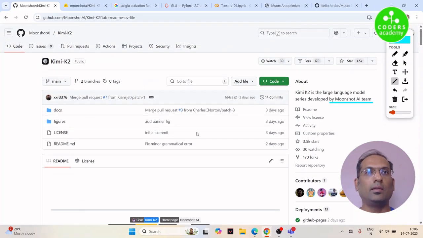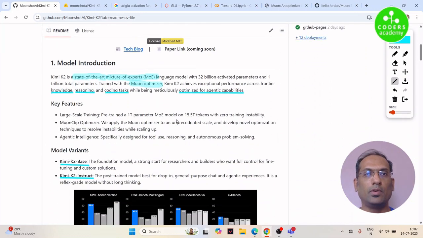Let's take a look at the GitHub page for this particular model, Kimi K2. It's a large language model which is developed by the Moonshot AI team. If you look further down, it's a state-of-the-art model that employs a mixture of experts architecture, okay? And this has been pre-trained on 1 trillion parameters with 32 billion activated parameters, okay? We'll look at the details of the model a little bit later. But reading further on, it's been trained using a MUON optimizer.